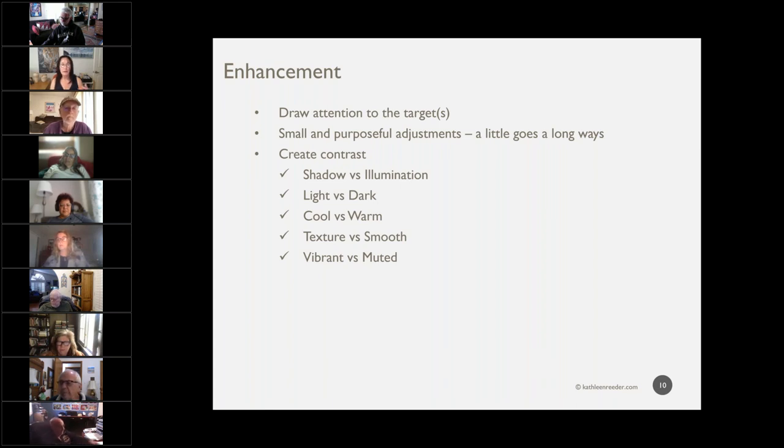And I do that by having some things be illuminated versus some things more in the shadow, light and dark, cool and warm, texture versus smooth, vibrant versus muted. Quite often grass is so bright, I'll mute the grass and then I'll create more vibrance on the subject. And it just varies by photo, but my intent is to draw more attention, or as much attention as I can, to the target without overdoing it. Always small, very purposeful adjustments.